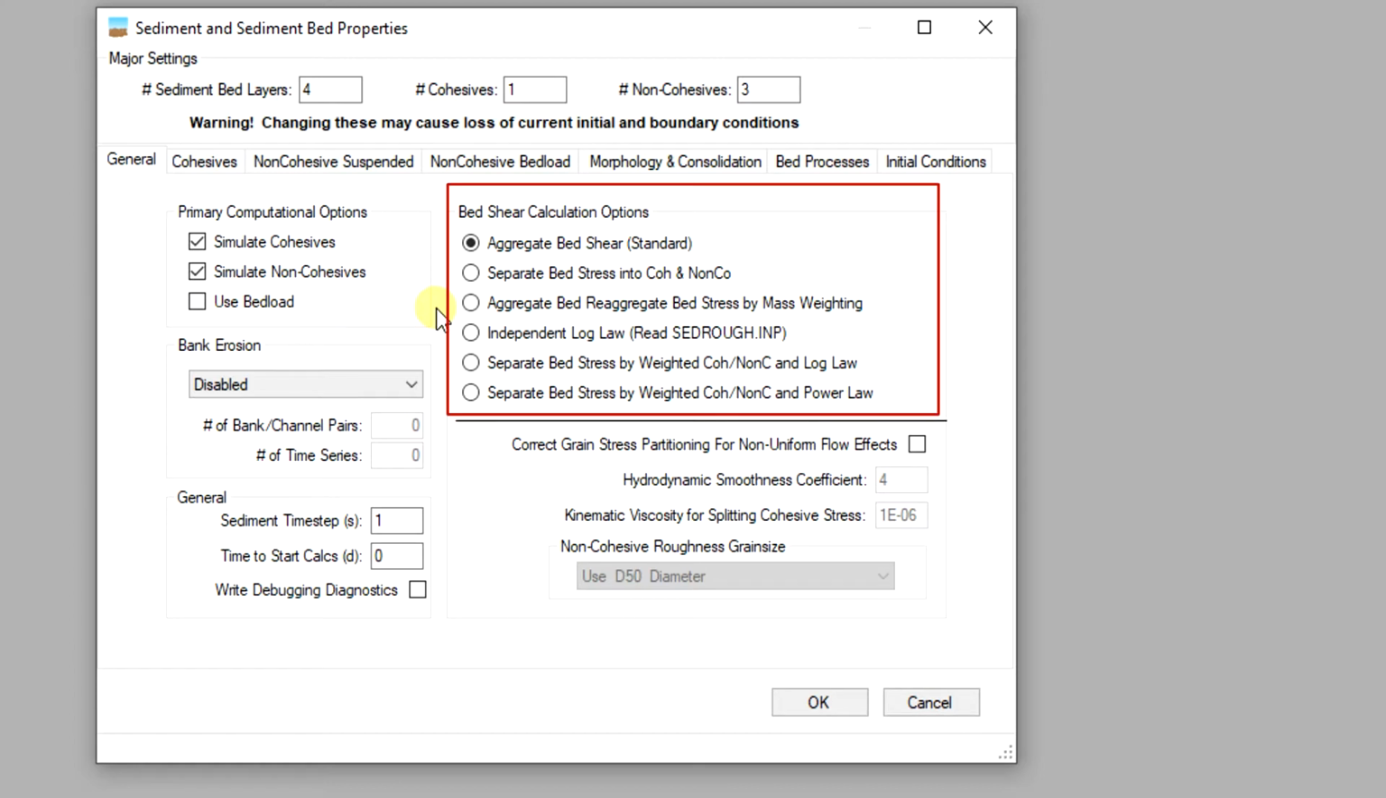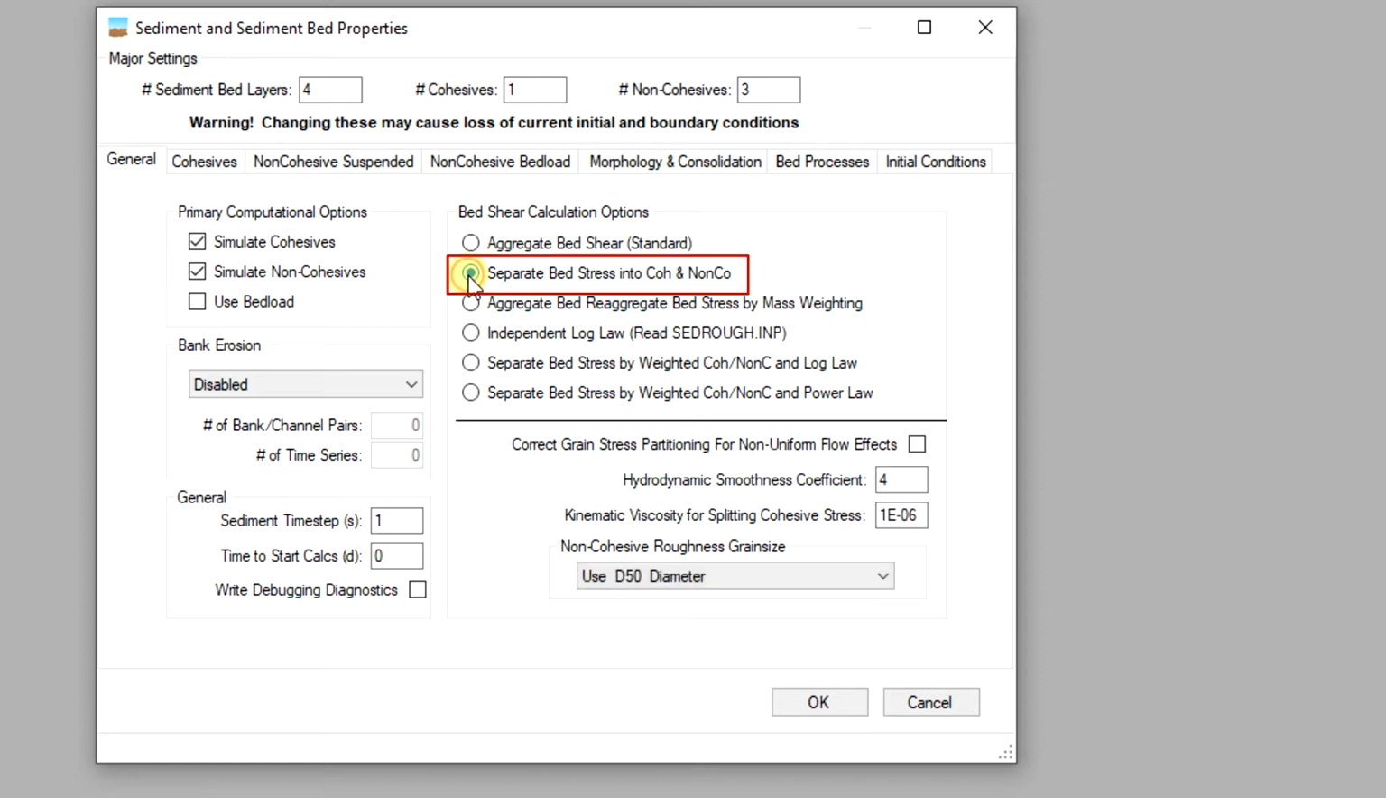The bed shear stress calculation options allow the user to choose from a number of different calculation options for bed shear stress computations. If non-cohesive and cohesive calculations are being performed, it is generally preferred to use the separate bed shear stress into cohesive and non-cohesive options. The sediment time step field specifies the frequency of sediment transport process computations during the simulation.